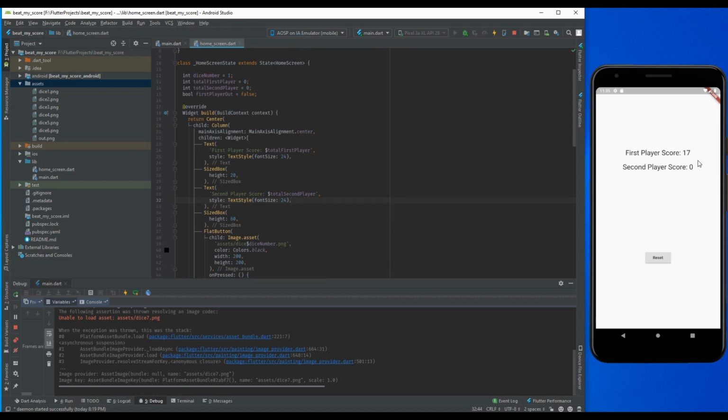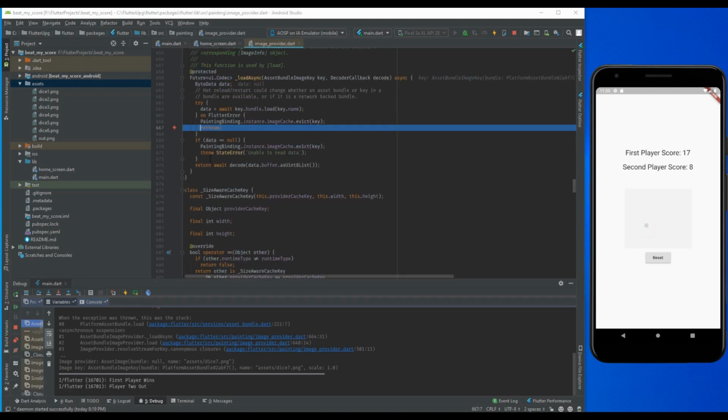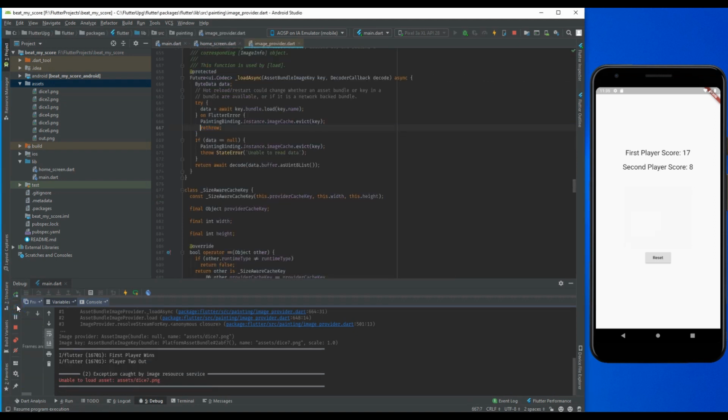Now the first player score is 17. Now if I tap this, now the second player batting is start, as you see there. Now if I press again 3 1, and it crashes again because of the same error. And if I again run the app, now you see that it shows me that first player wins. Why? Because the second player is out on the score of 8. So that's why it shows me that the first player wins.